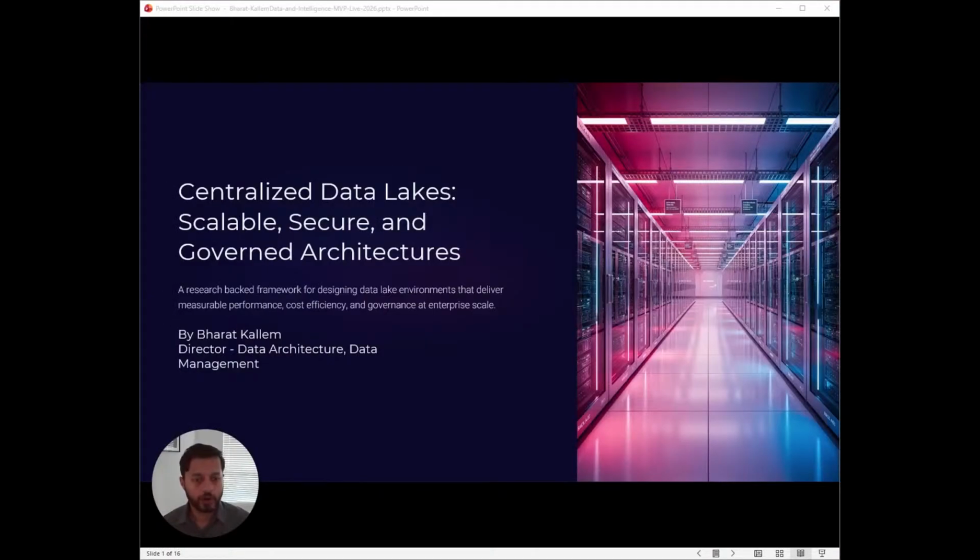Good morning or afternoon, everyone. This is Bharat Kalam, and I work as a Director, Data Architecture, Data Management for Onity Group. Today, I'll walk through a practical, research-based framework for building centralized data lakes that actually deliver performance, governance, and business value at enterprise scale. This is based on real-world challenges I've seen in large data environments, especially in financial services.